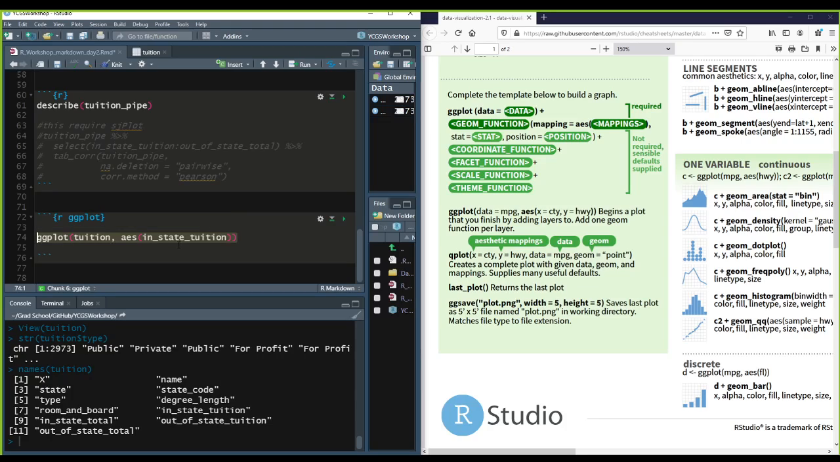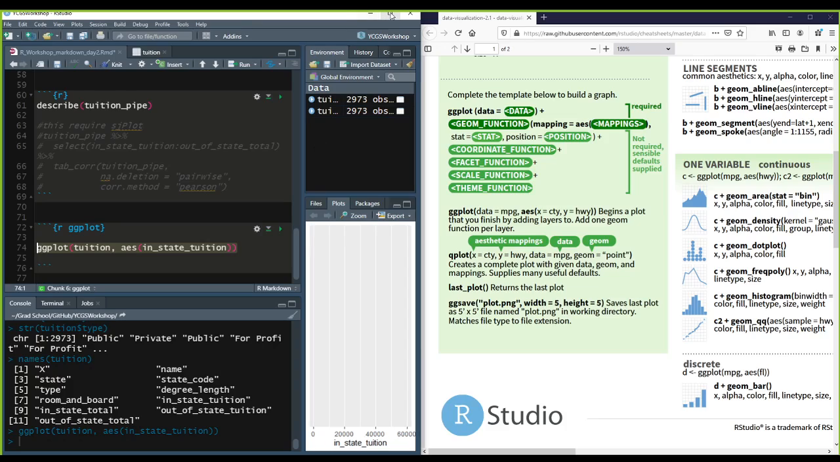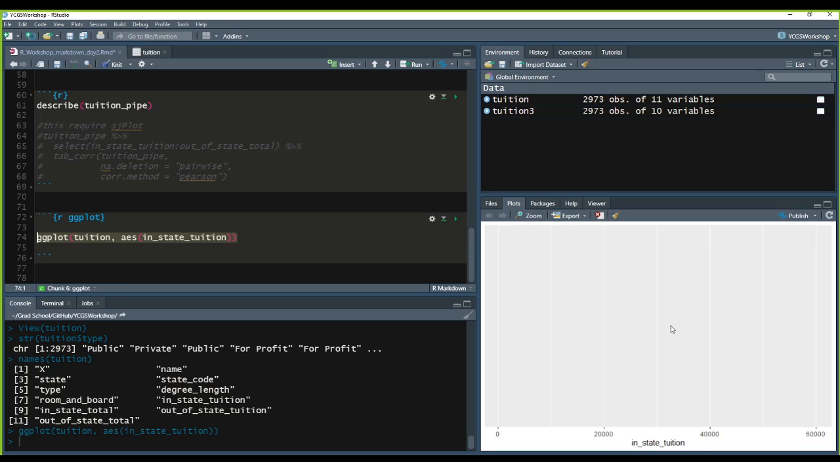And let's see, if we run that, nothing is going to happen. So you will look in your, I'm going to maximize this so that we can see it. It will open up in our plot section. Not nothing happens, but nothing that you can really do anything with. And it's because we've just laid the foundation. This is our base layer.